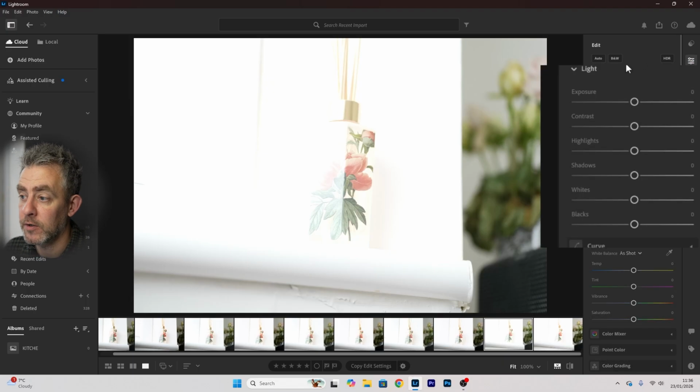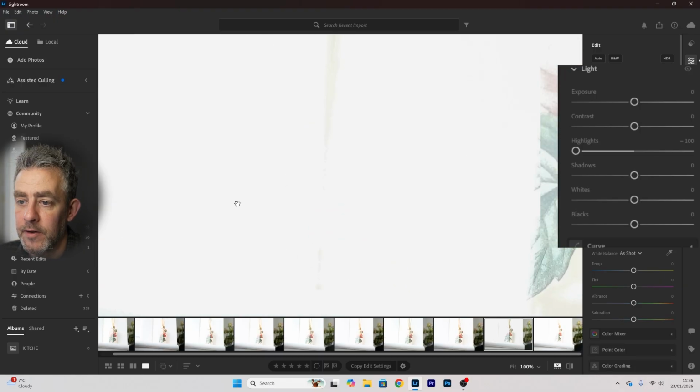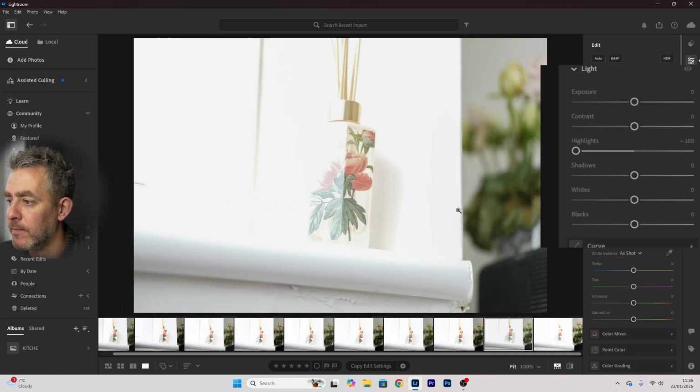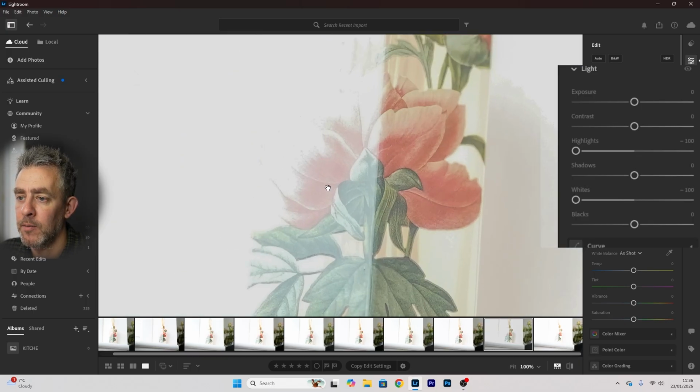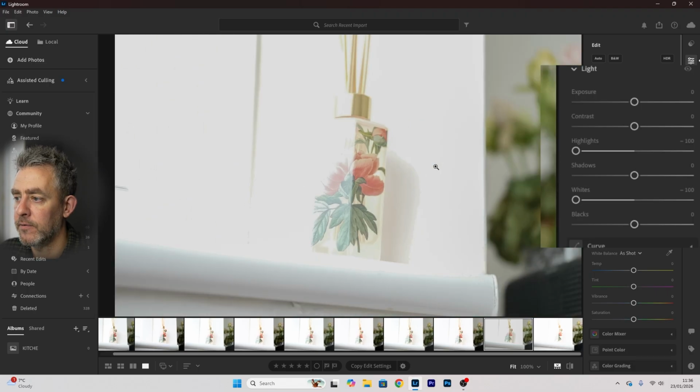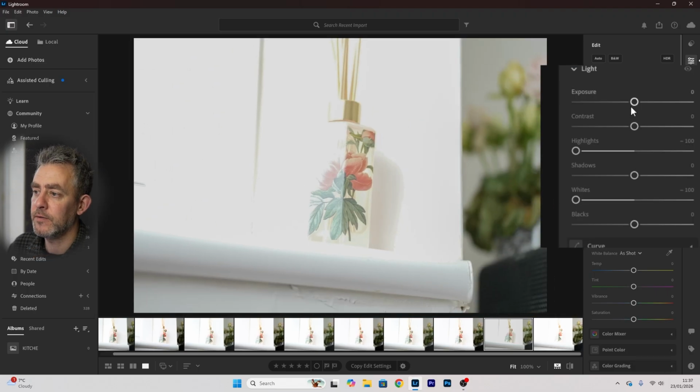Now, the first thing you want to do here is try and pull down the highlights. Okay, that's as far as we can go. Look, -100 on the highlights. And you can see here, look, you've lost all the detail there. Let's try bringing the whites down, see what that does. So you're bringing a little bit more detail back in here, but still not enough. So then you think, right, let's bring exposure down.